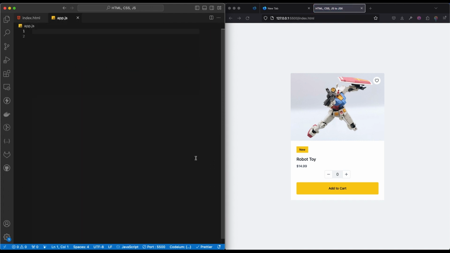Now we're inside of our app.js, and the goal is to create something where we can click on this plus button and add the item to cart, and we can also click on the minus button and reduce the quantity in cart, and we will see it live right here. And we can also click on the add to cart button, and that will do the same thing, and also click on the heart icon to toggle whether the item has been added to wish list or not. Pretty simple, right?